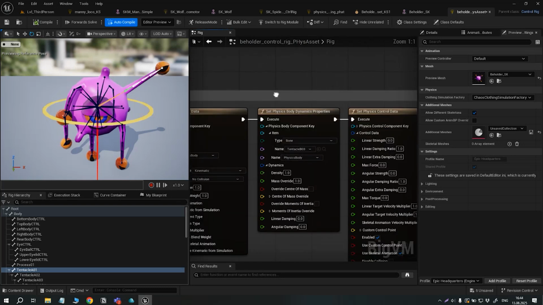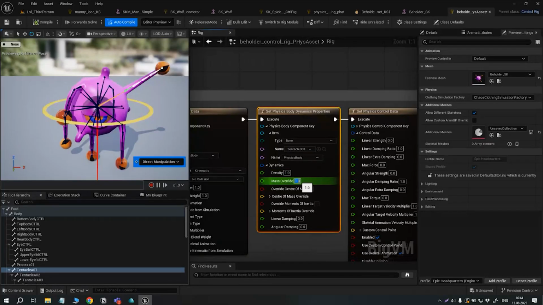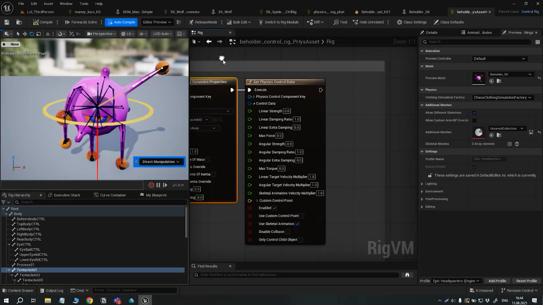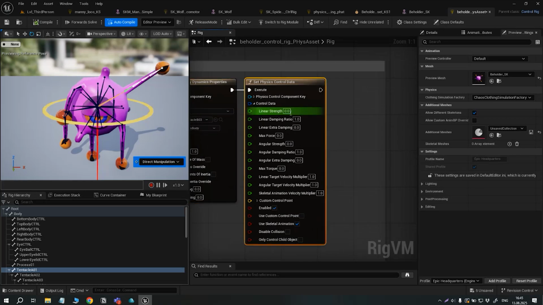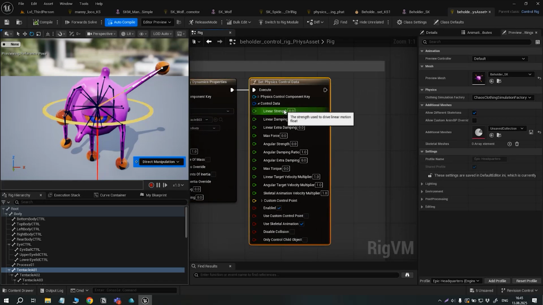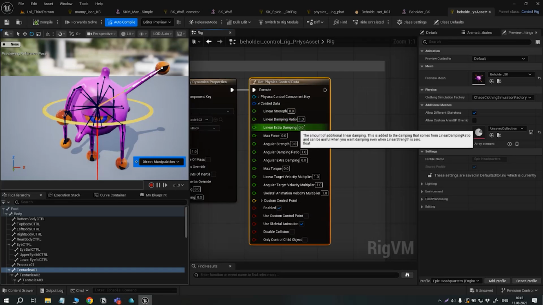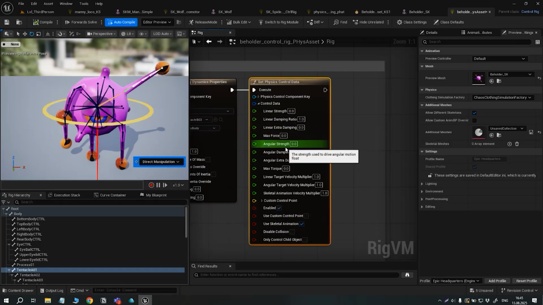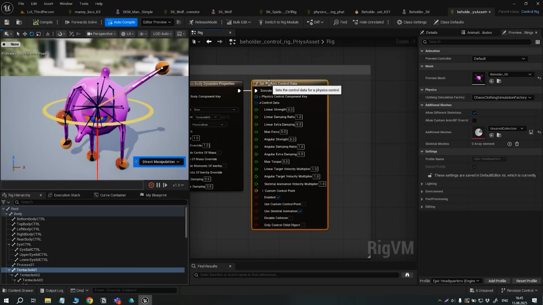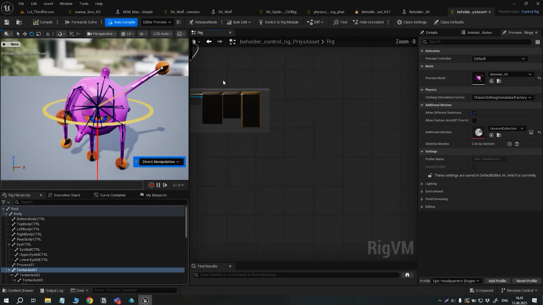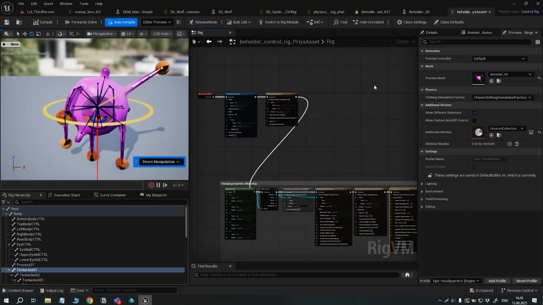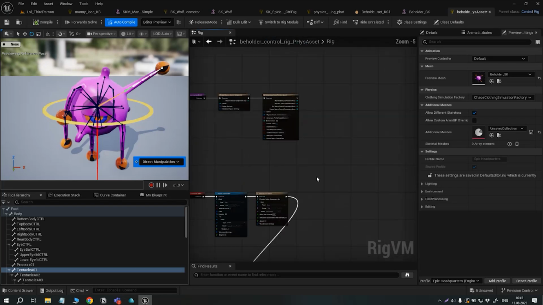Also, we can adjust some dynamic properties. So we can adjust mass, adjust center of mass, adjust linear damping, angular damping for specific bodies. And we can set physics control data. In here we have linear strength, linear damping, linear extra damping, so dampings and strengths. And we can do it for one body or one bone or for a set of them. Okay, so that was pretty much it for the physic asset.